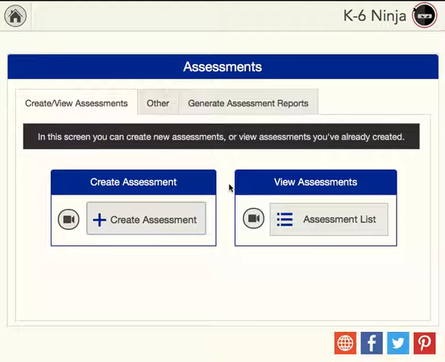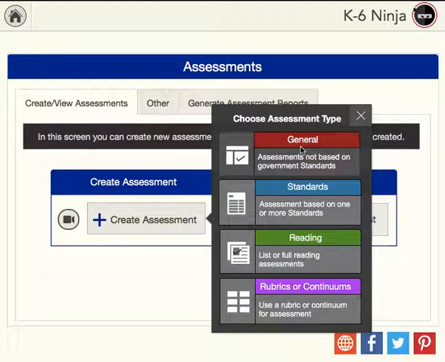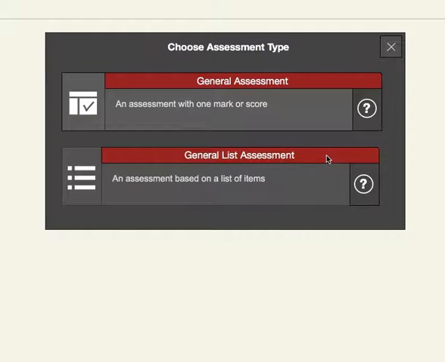Several different types of assessments. So to create an assessment, you press this Create Assessment button, and then there's kind of four categories of assessments. I'm just going to click on the general ones. These are assessments that aren't based on any government or department standards. So you see there's a regular general one, and over here to the side there's a question mark.